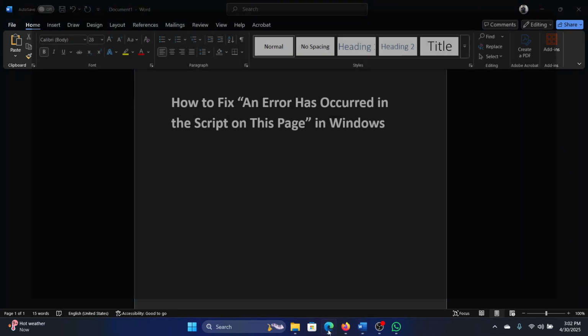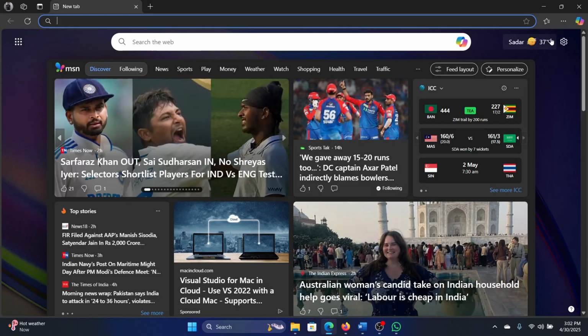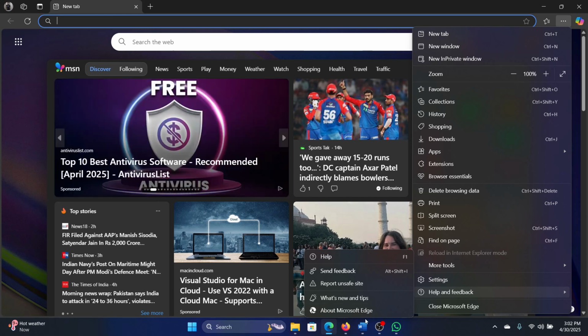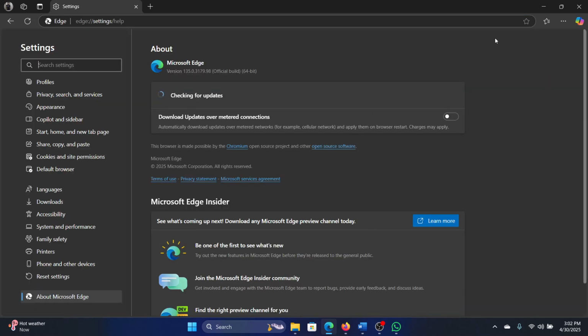So open the browser in which you encounter this problem. Click on these three dots at the top right corner. Select help and feedback and click on about Microsoft Edge or Chrome. It is similar for Chrome.